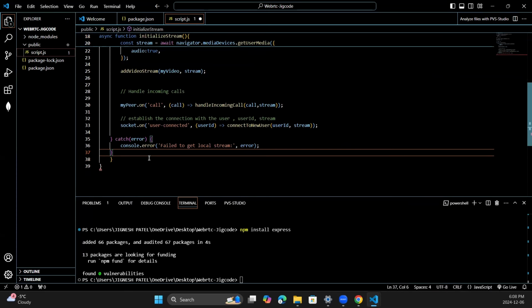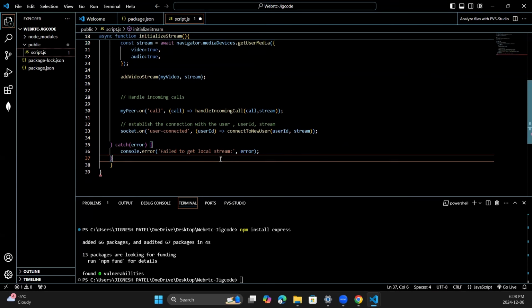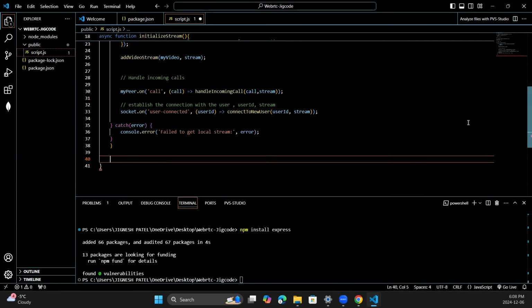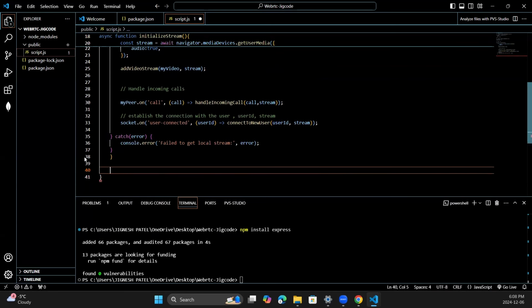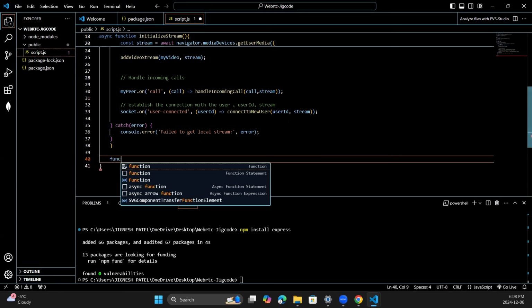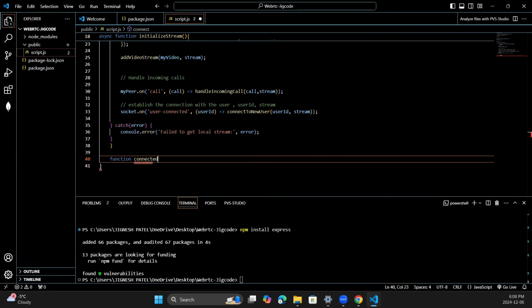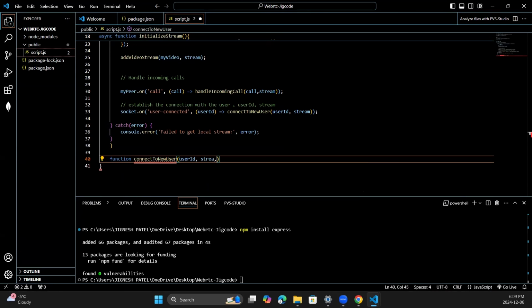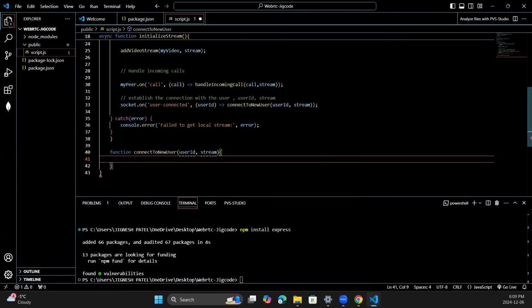Now we just need to define these functions that we have declared here. So we are calling all these functions, and now we need to define each and every function. So first of all, let's define this function connect to new user, how it is going to handle new user connections basically. So we're just going to write function connect to new user, and as we discussed, we are going to need a user ID and stream that we will be passing.